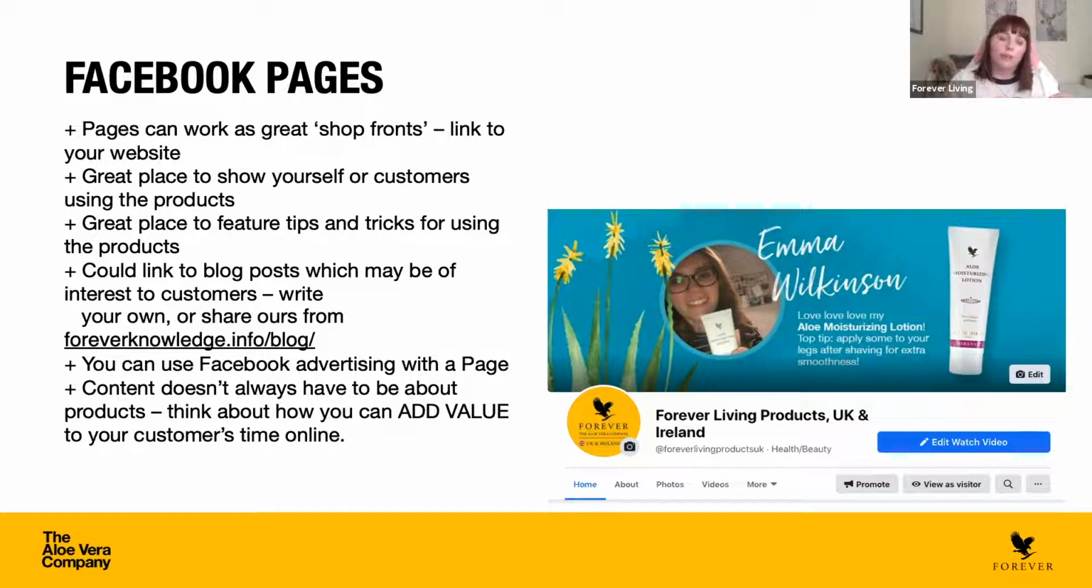So you can use Facebook advertising when you have a page. Again, I'm not going to go into great depth on Facebook advertising in this particular presentation, because it would take quite a long time. It's quite big to explain. If it is something that people are interested in, obviously feel free to let the events team know, and it could be something that we look into doing in the future.